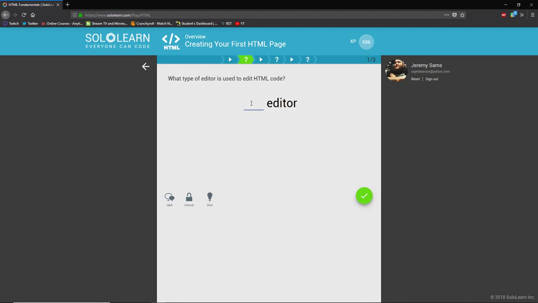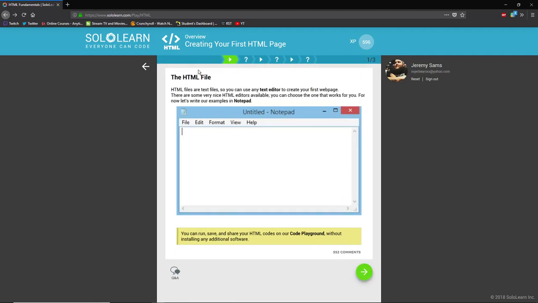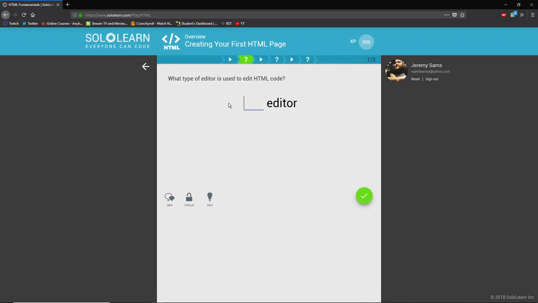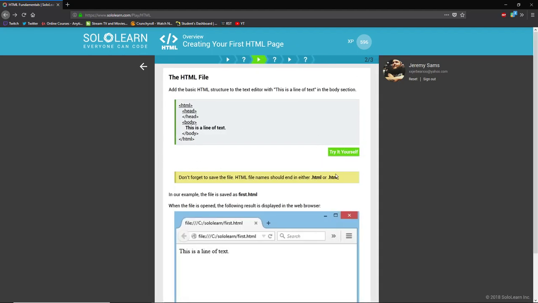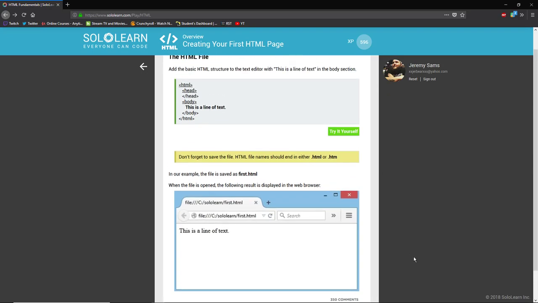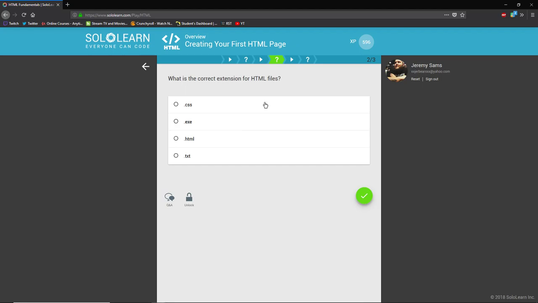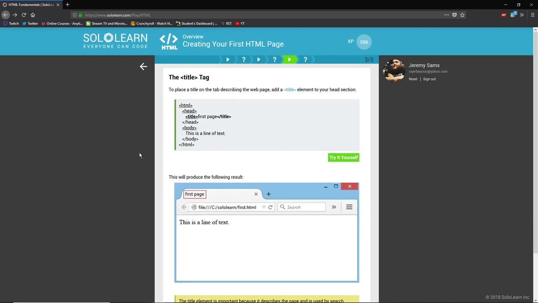What type of editor is used to edit HTML code? HTML files are text files, you can use any text editor. Okay. It's .html. If it was CSS, it would be a .css extension for CSS files. That's .html.